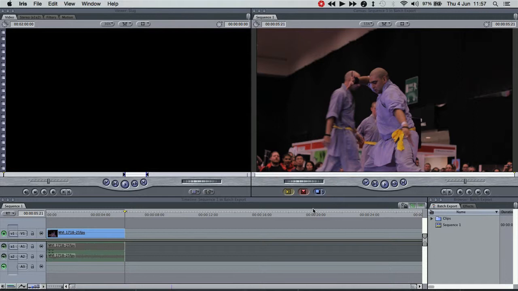Now, if you're using Final Cut Pro X or Adobe Premiere, there is a completely different process for doing this. In fact, in Final Cut Pro X, it's incredibly difficult. So this is purely for Final Cut Pro 7.